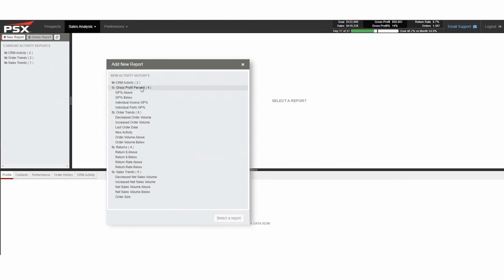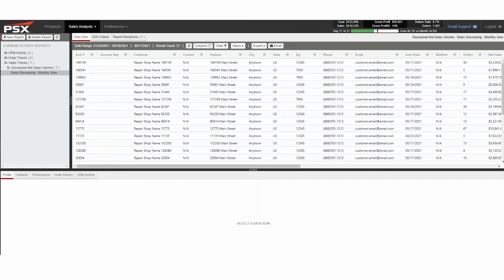Here you can see that there are gross profit percent, order trend, return, and sales trend reports available. We will look at a decreased net sales volume report here. On this report, we will look at 4 months worth of data.